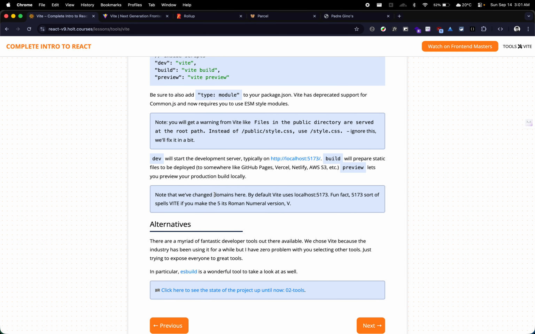Note that we have changed the domains here. By default, it uses localhost. Fun fact: 5173 sort of spells Vite. If you make the 5 a Roman numeral 5. Oh, interesting trivia here. Okay.